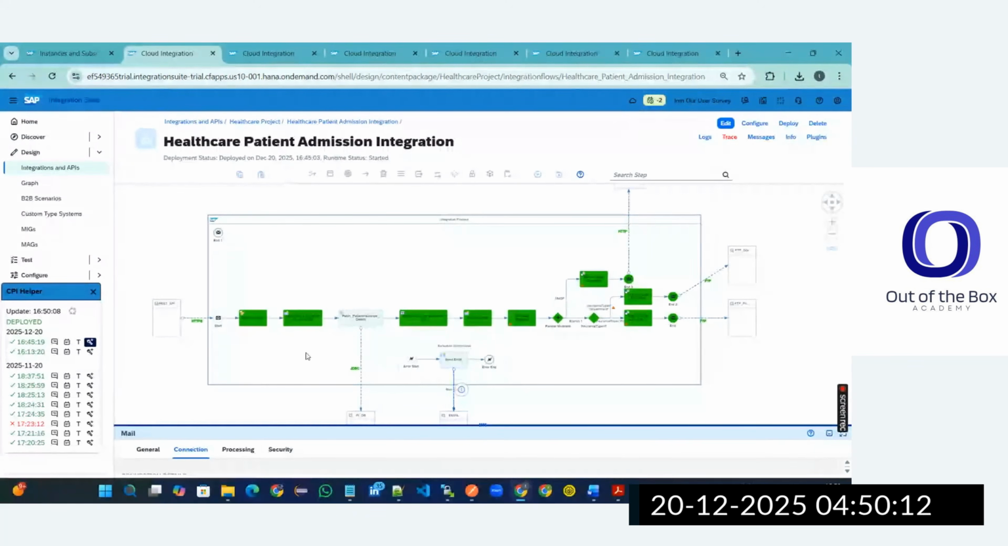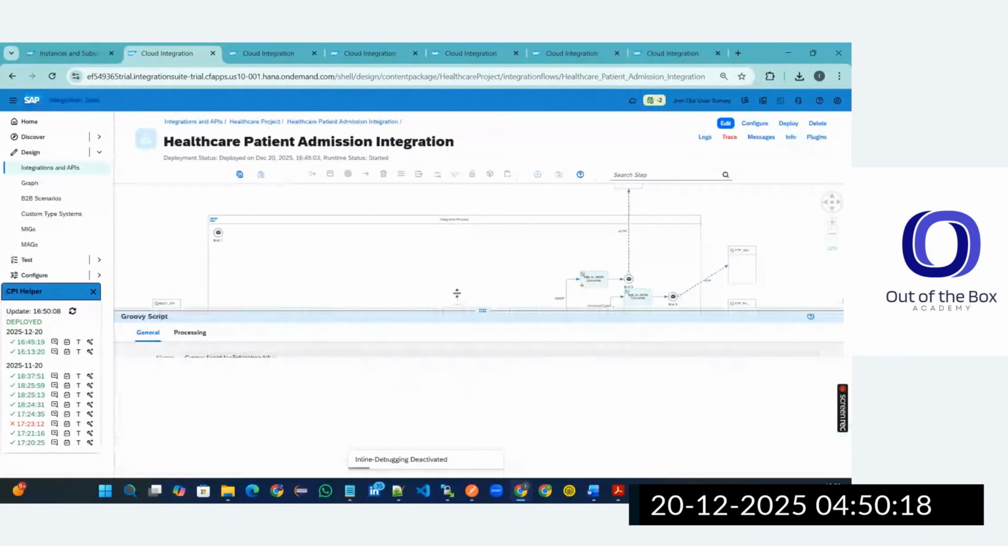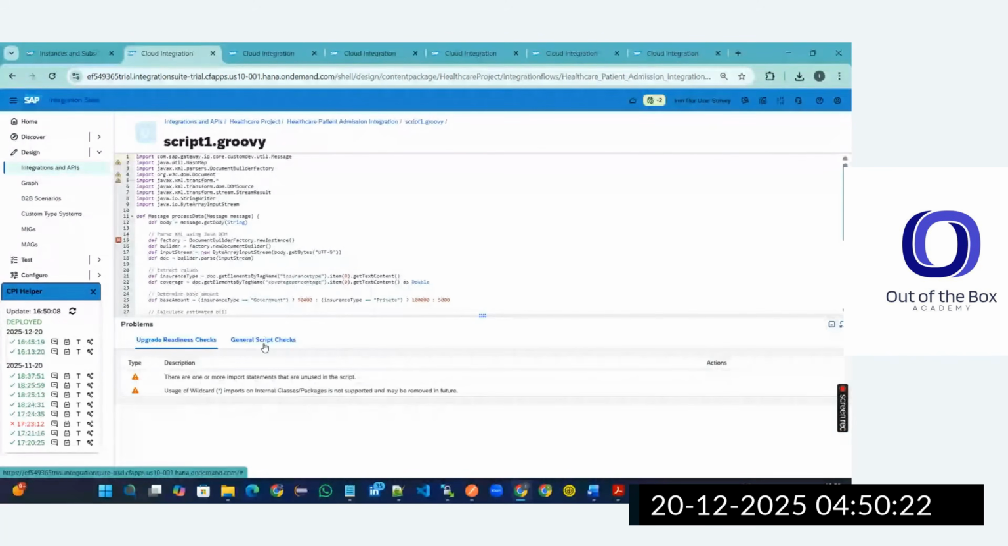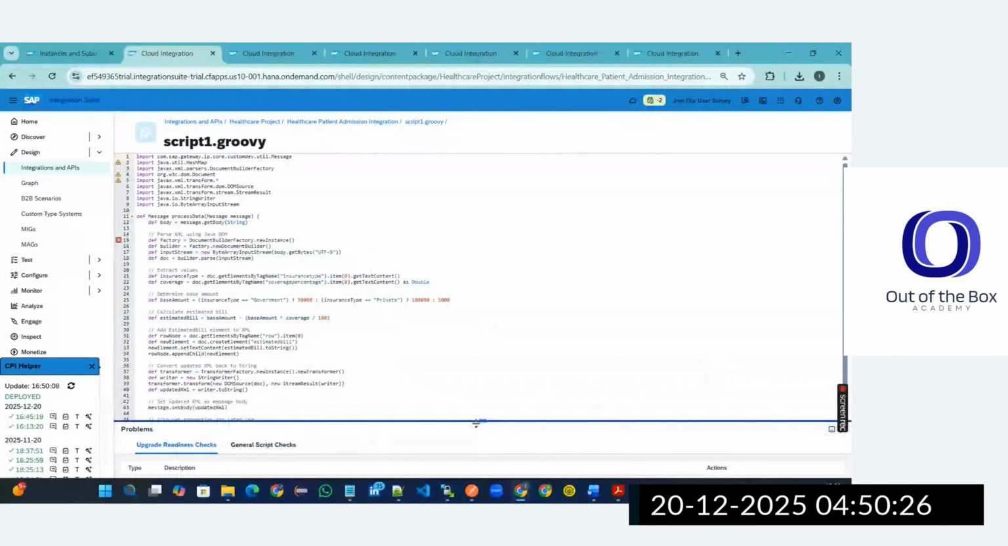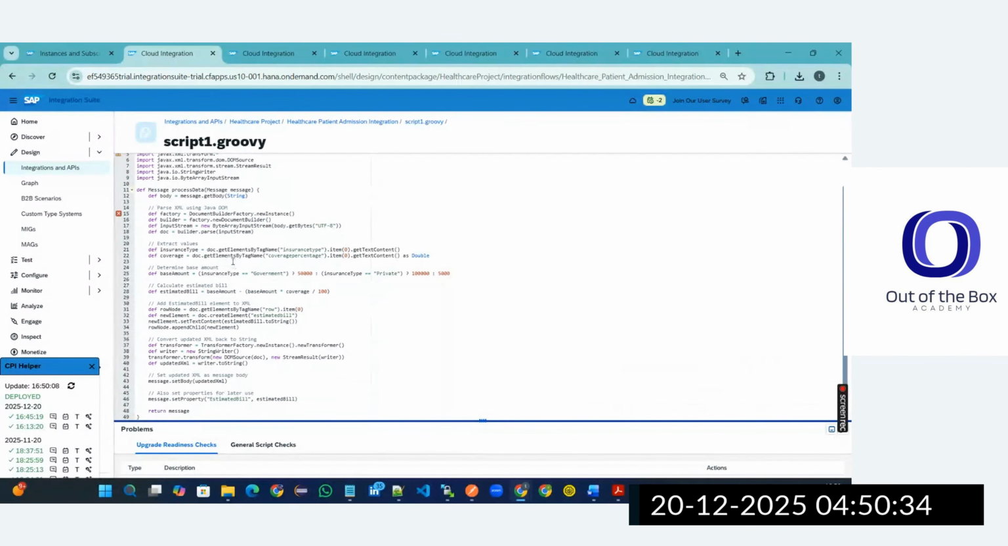Can you open the Groovy script for doing this calculation of the amount? It is a Groovy script. And here actually you're building an XML message. You're reading the data and then converting it to an XML message. Okay, perfect.